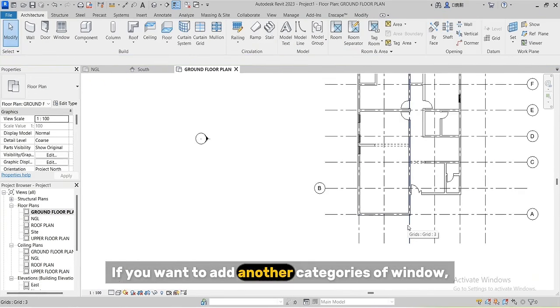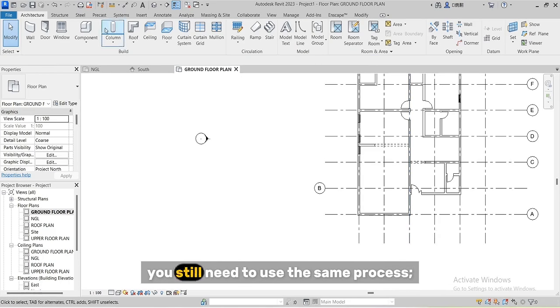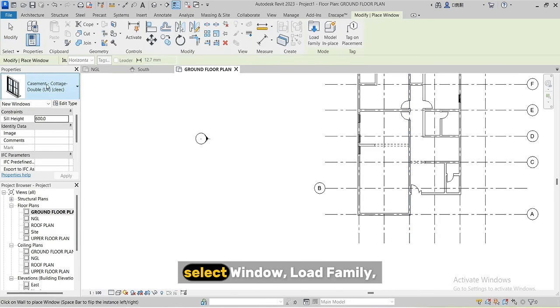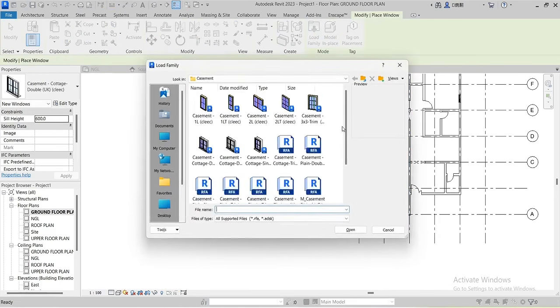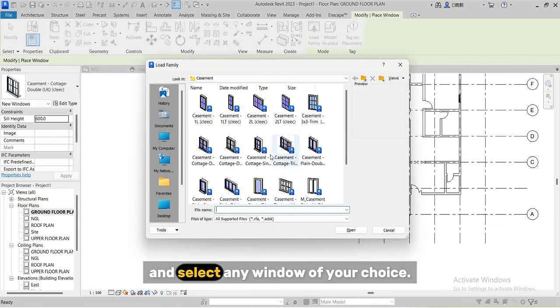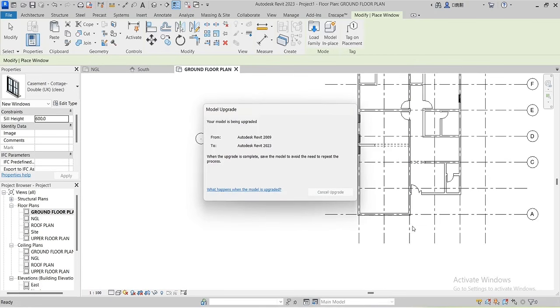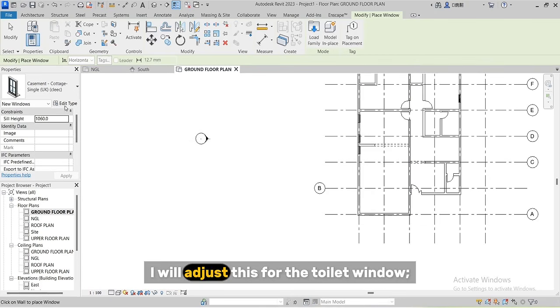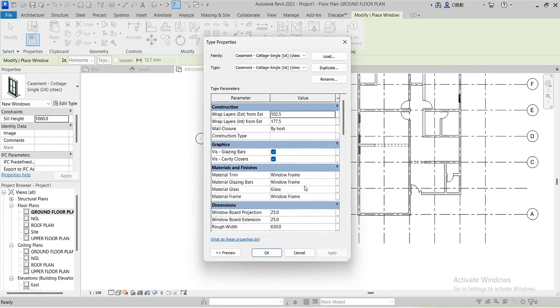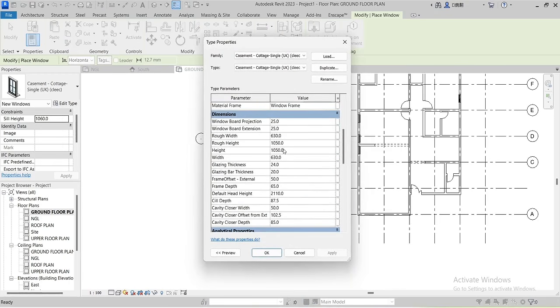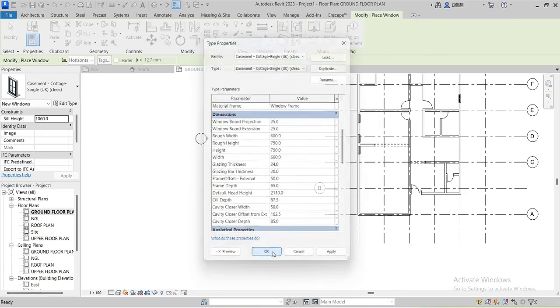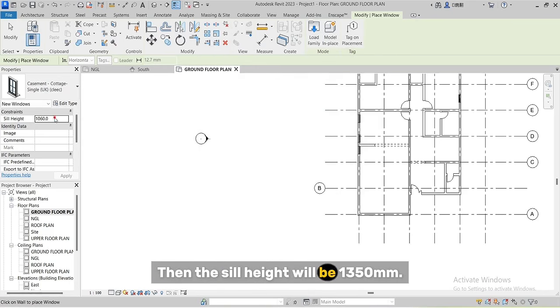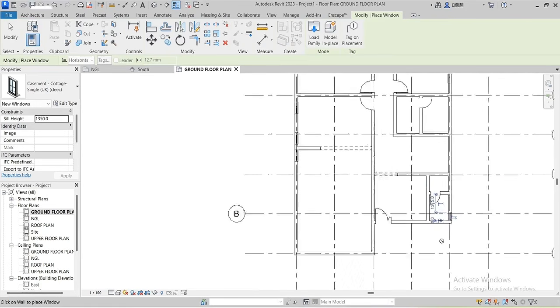If you want to add another category of window, you still need to use the same process. Select window, load family, and select any window of your choice. I will adjust this for the toilet window. Height 750, width 600. Then the sill height will be 1350.